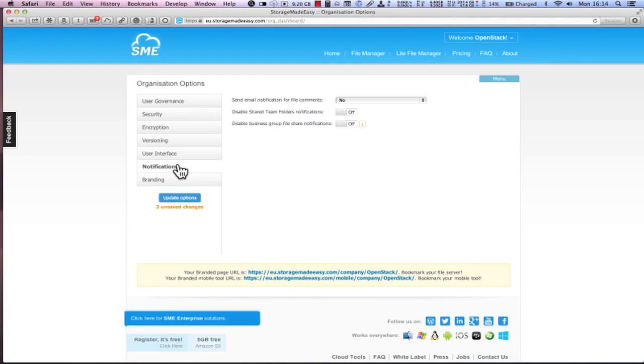In terms of notifications, by default, if people are sharing a team folder and people make comments on that folder or share files, then they'll receive a notification. These can be globally controlled, or they can be controlled at a user level.